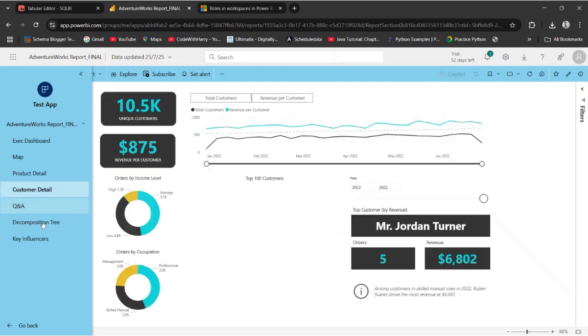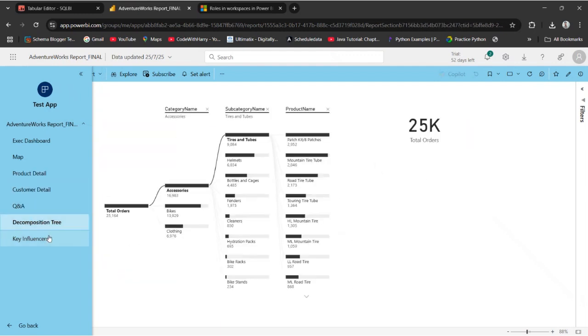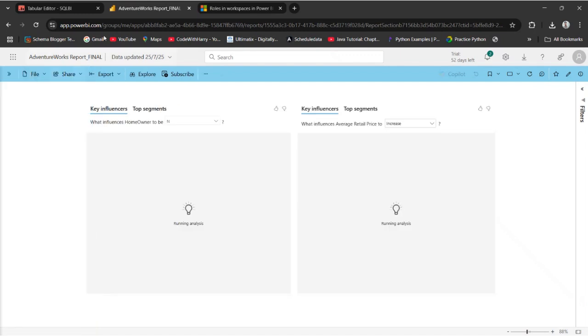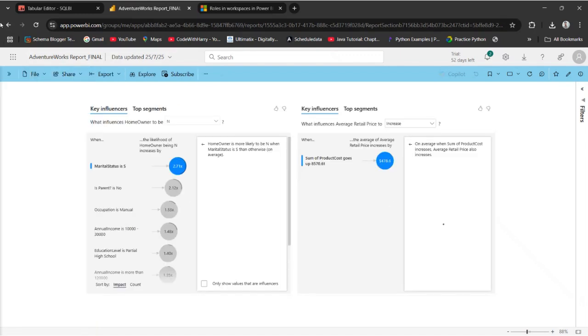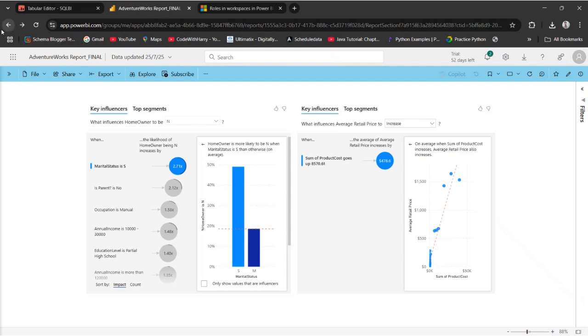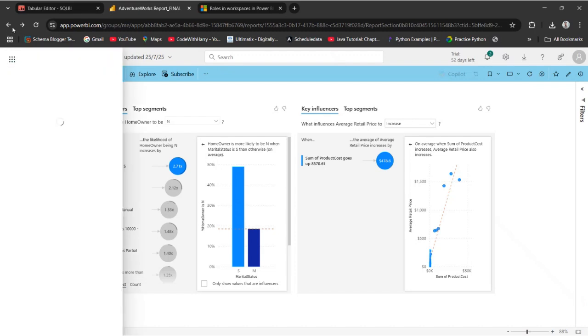User friendly categorization, like pages or whatever it may be. That's one thing more for the users. And one thing I want to show you. Let me go back.